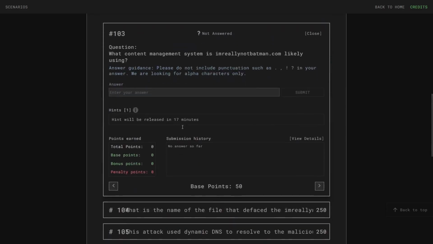So next, what content management system, or CMS, is I'mReallyNotBatman.com likely using? Funny enough, we also answered this question as well, right? Often content management systems like Joomla or WordPress will have different signatures or fingerprints that define them based on their URL structure. There are other things as well, like the host headers and cookies, for example. But for example, WordPress has a lot of website paths like wp-content or wp-includes.